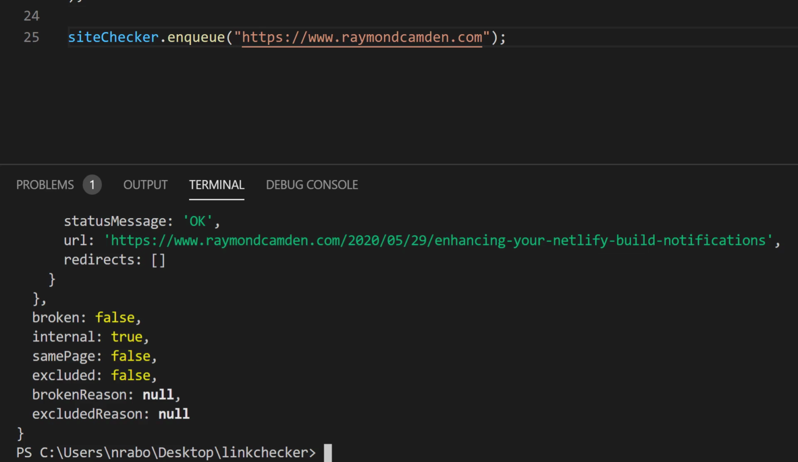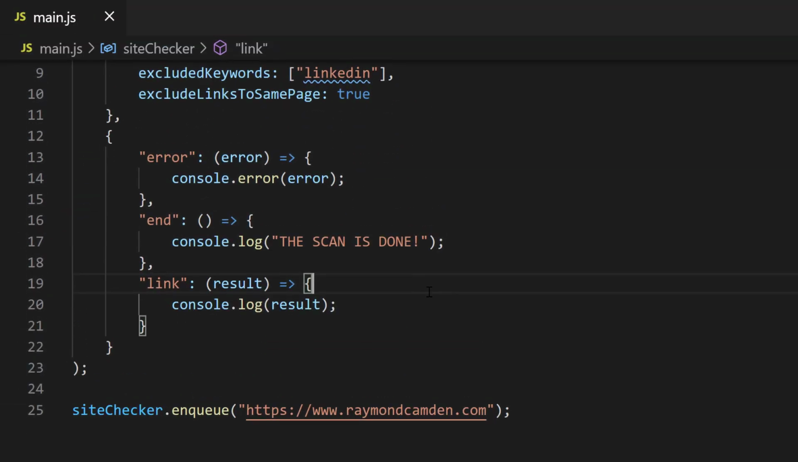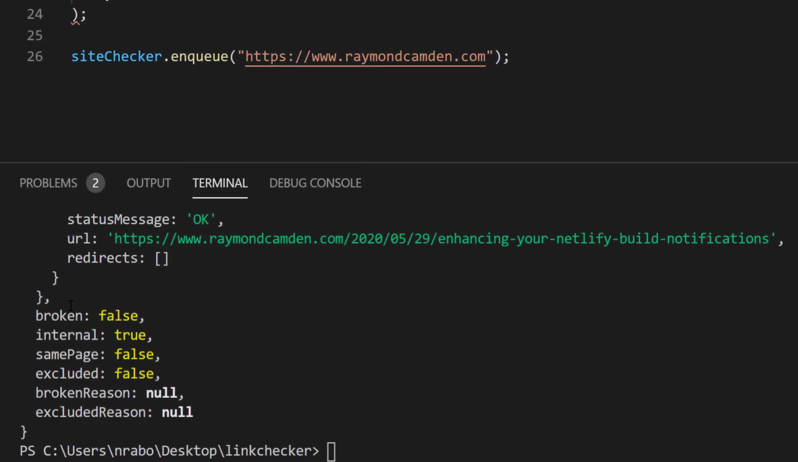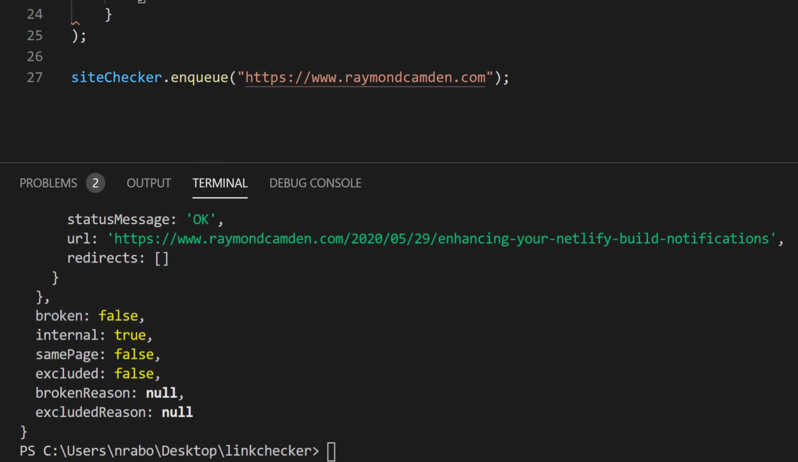So we're just looking at some of the information that we can use when it comes to the scanning process. So let's go ahead and modify this event for the link. We're going to change it up so that we start working with only if something was broken. So I'm going to say if result.broken, and that's right here. So if I look at the output, broken is going to be true or false. If it's true, that means that there was some kind of problem reaching that URL. So I'm going to save it, and it's going to change things for us.